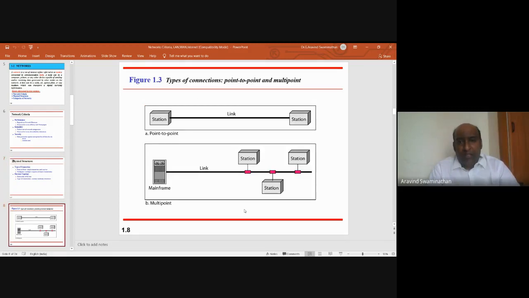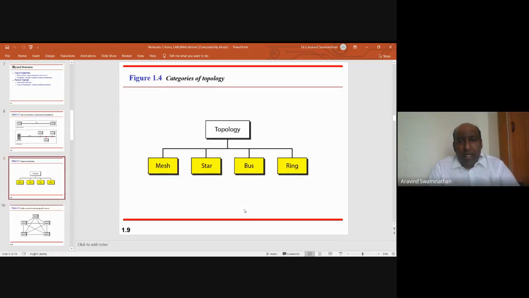So you can see here point to point, and also multi-point. In multi-point, one mainframe is connected to more than one station. This is a multi-point connection.